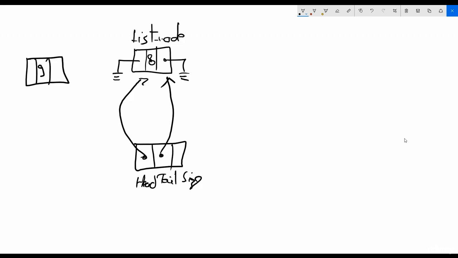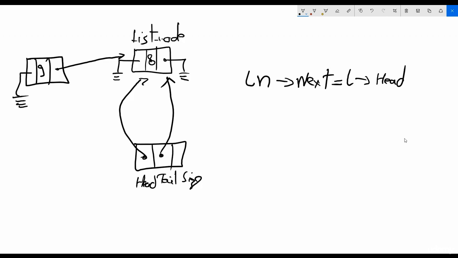So the newly created node's next becomes the head value, because it points to the same node that the head of the list is pointing at. So the first instruction would be our newly created node, list node next, will be equal to the list head. And the previous of that node will be null. So list node previous would become null.